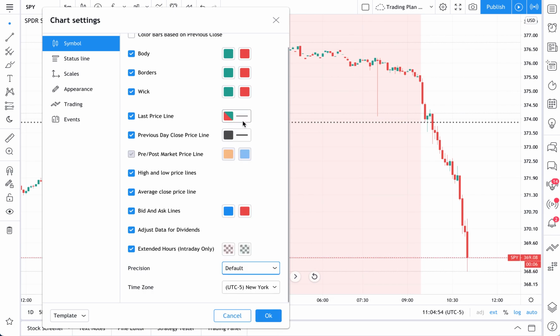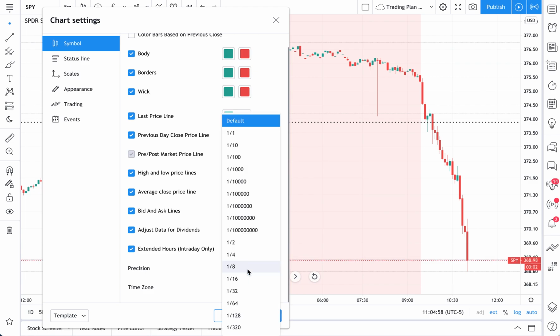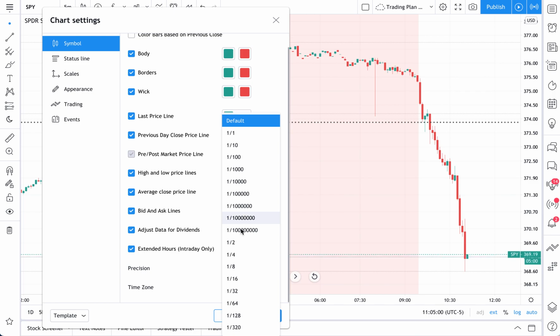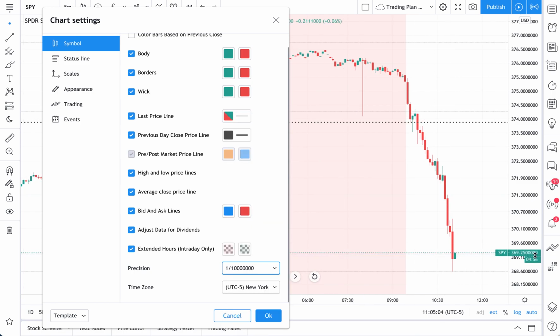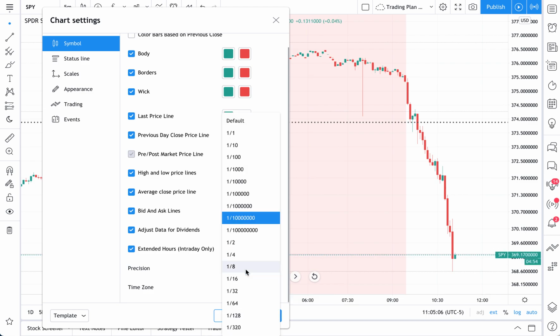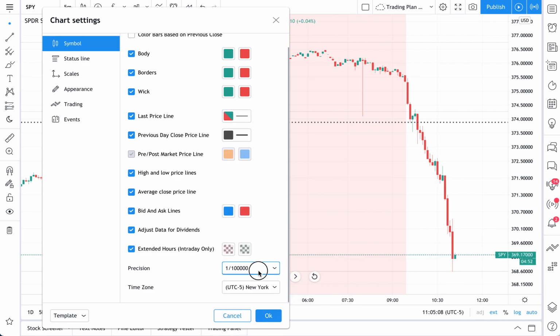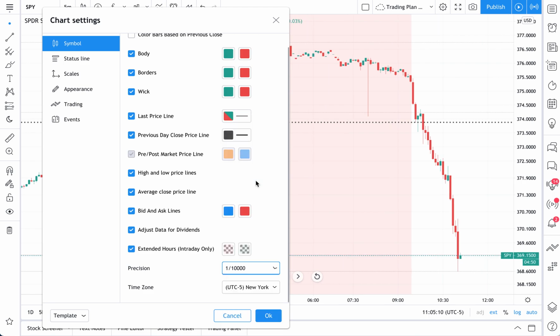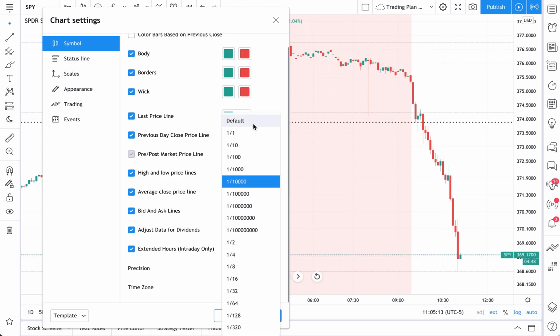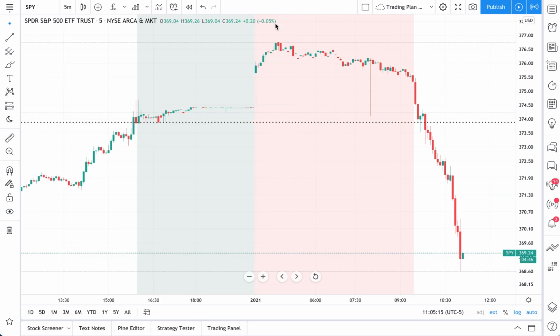And of course, the precision is default at the moment. So that is for the asset you're watching. But depending on how you want to see price displayed, to what decimal, the precision that you want, see what happens to the price scale here. We're changing the price scale to how many decimals we want to see. But for now, let's keep it default. And there we have it.